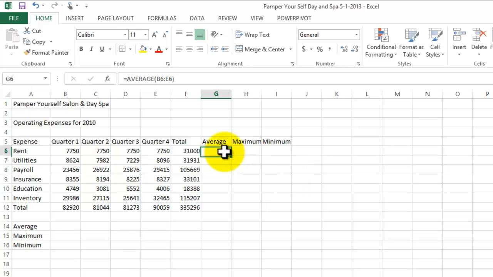Okay. Now from here, we're gonna practice using the fill handle. I'm gonna select this data cell, G6, bring my pointer into the lower right corner, left click, hold and drag down, and there's the average for all the other cells.